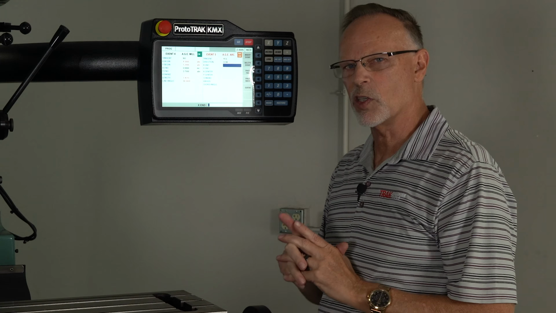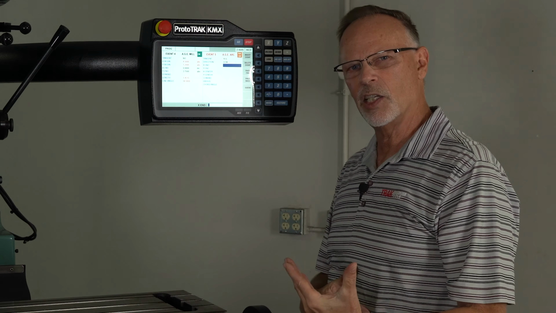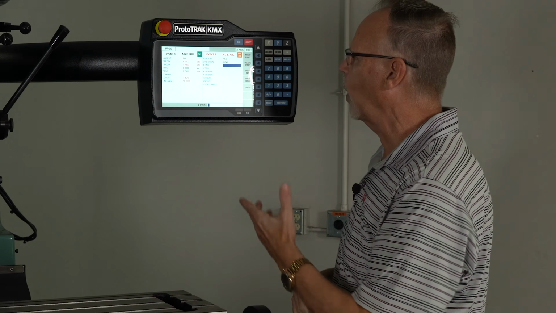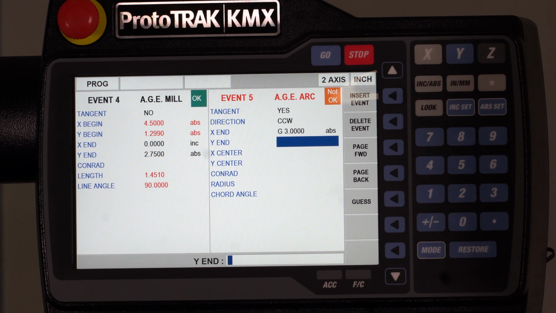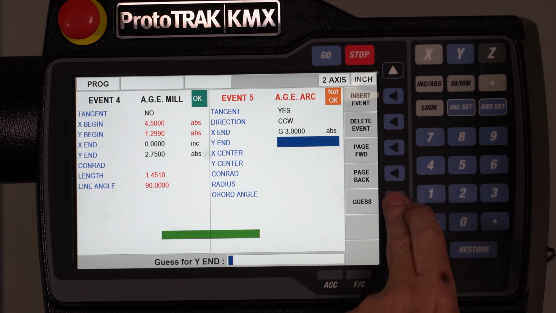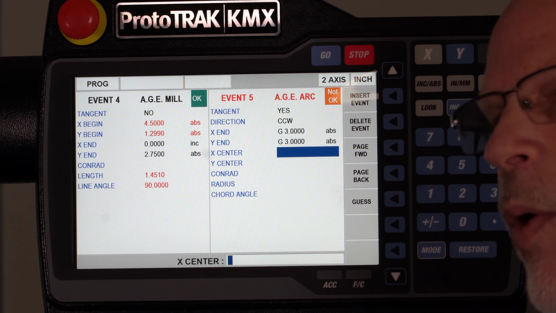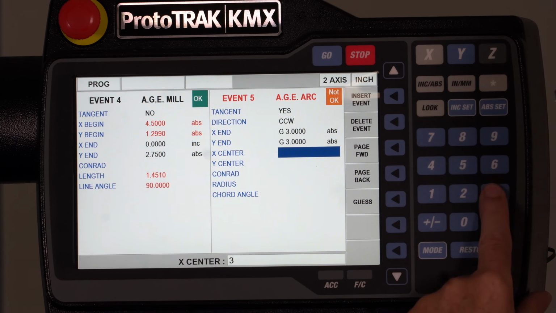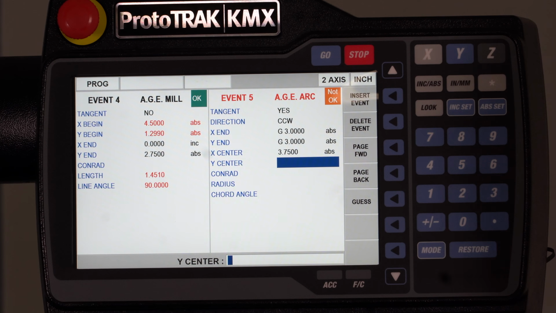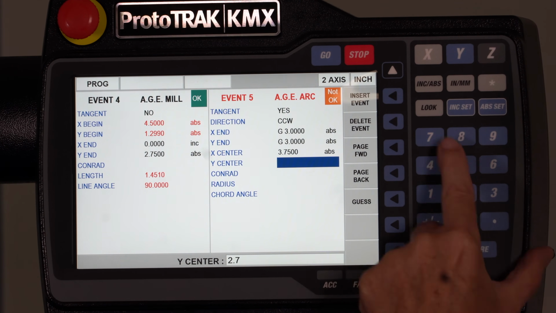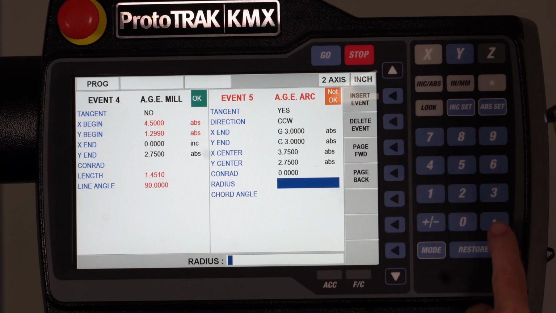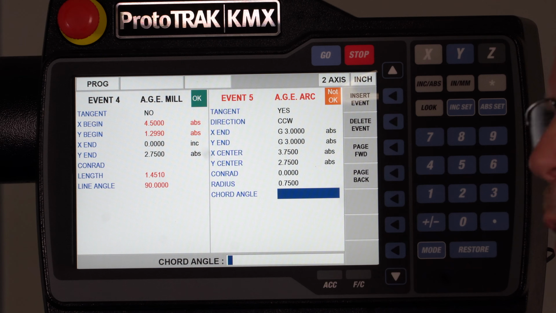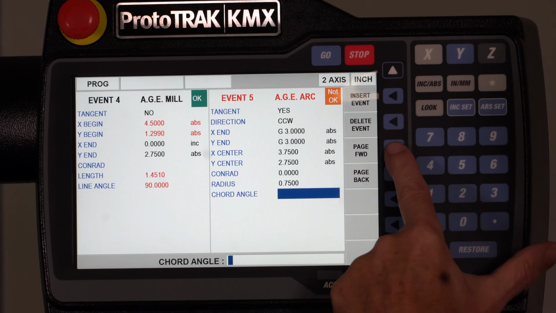Okay, now from what I told you earlier, if I don't guess at any of this stuff, it's still going to figure these tangent points out. But to make it easier to follow, I'm going to do so, right? So I'm going to say that this one, I guess it's somewhere around 3 inches, and I'm going to guess that the Y is about the same, probably around 3 inches, okay? What I do know is the center of the arc. So the center of the arc is 3.75, that's the dimension at the bottom, and 2.75, which is the dimension on the right side. There's no chamfer, and the radius is 0.75. The last question is how many degrees of arc? I don't know that, so I'm going to page forward.